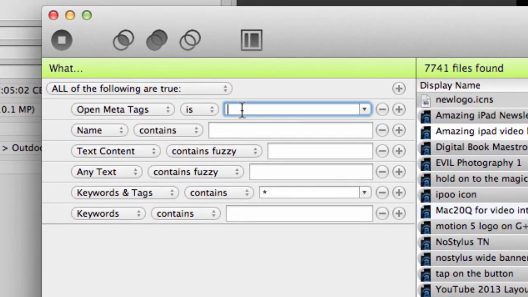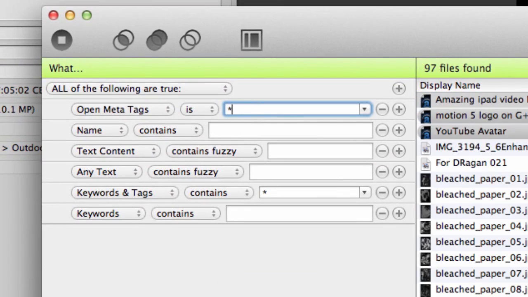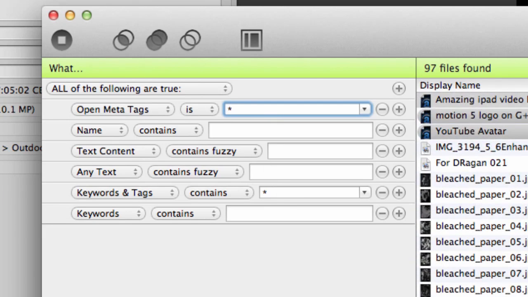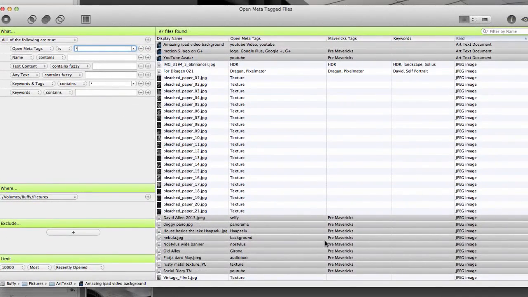So let's just look at this again. We've got this set at the moment so that all of the following are true. So if I put a star into that one there, now it's only going to find the files which have got open meta tags on them, and also have the keywords and tags. So both of the things have to be true. So in this case here, we've got certain things which have got keywords and tags on there.